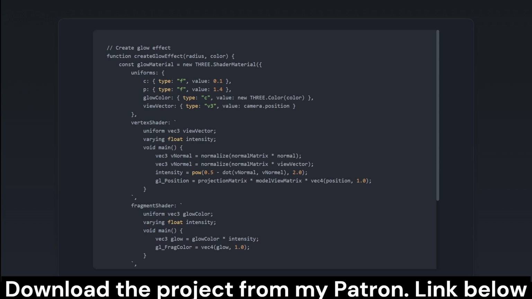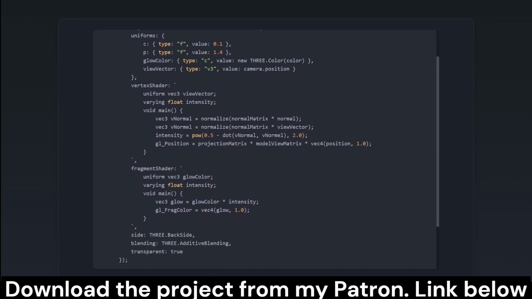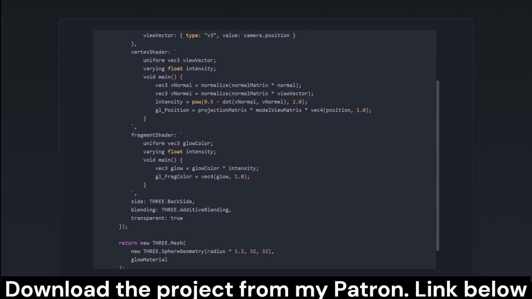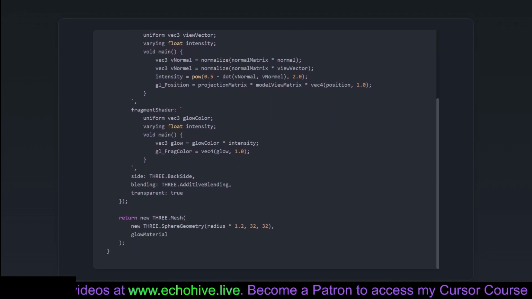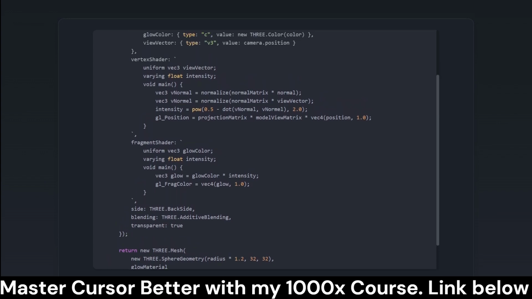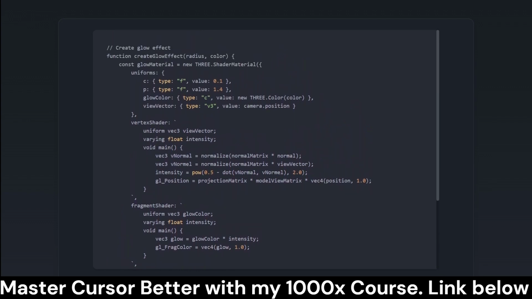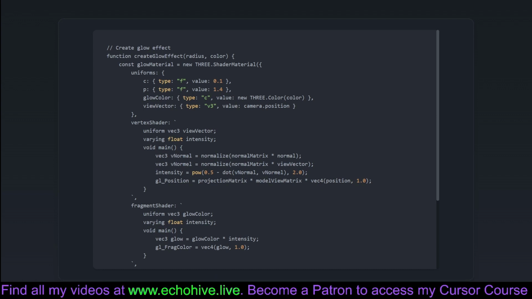perception. Shader material utilizes a custom shader material with vertex and fragment shaders to simulate a glow effect based on the viewing angle and distance. Configuration. The effect is configured by altering uniforms like glow intensity and color, which are blended additively for a bright aura. A slightly larger sphere encases the atom, applying the glow shader to create a luminous border around it.